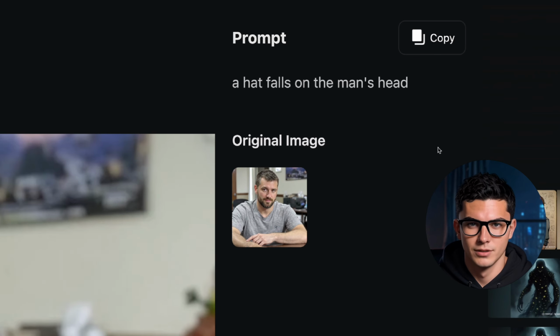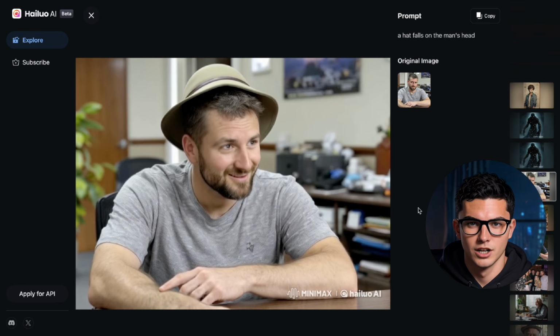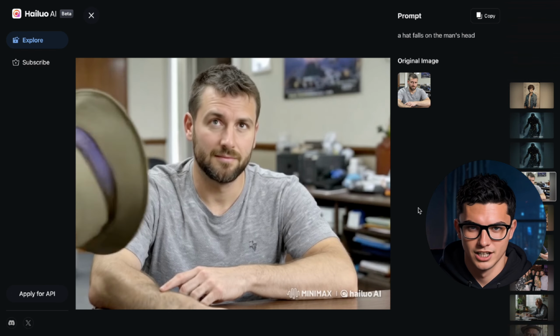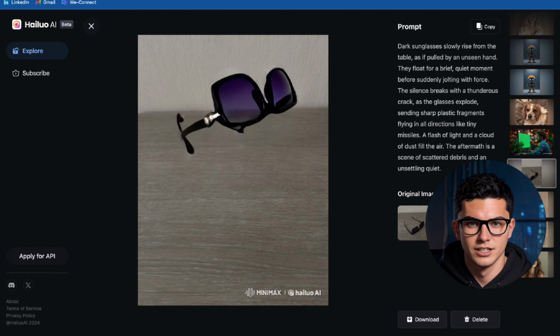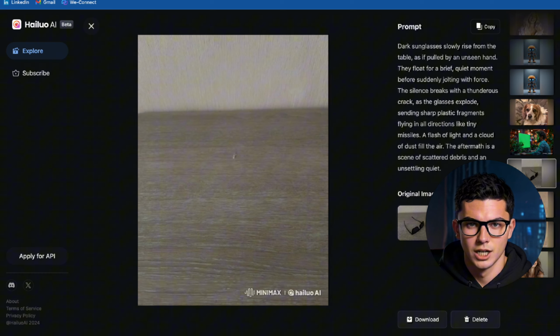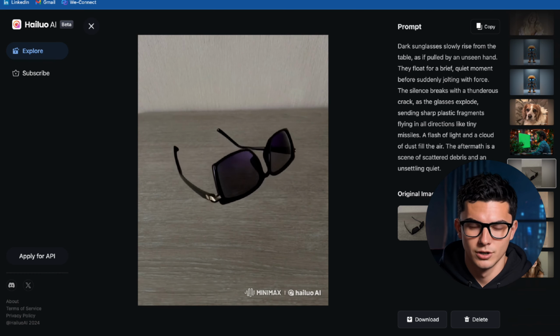I'm using the image of the man I showed earlier, and I wanted a hat to fall on his head. It created this comical video where he even finds it funny himself. Here I have a simple photo, and I gave it the prompt to float off the table and explode. It spins around and then explodes into what looks like paper.